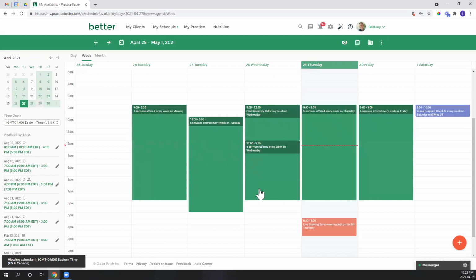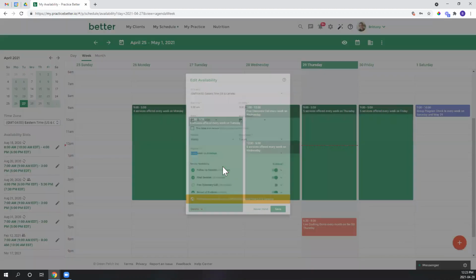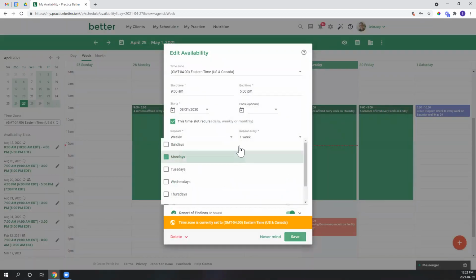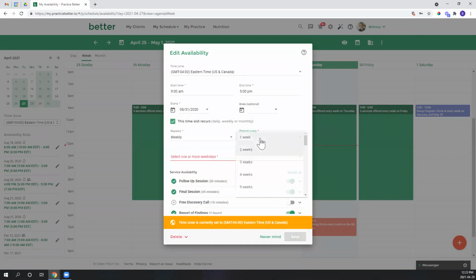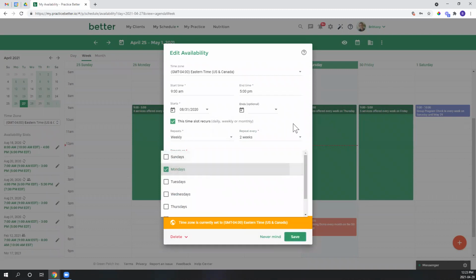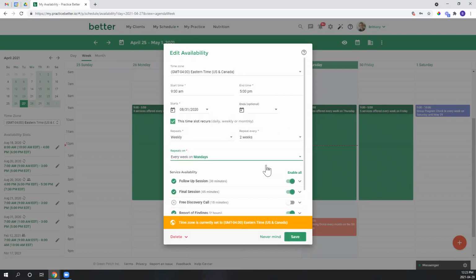There's a question here about how do I make it so I'm not available, so for example, let's say you're not available every second Monday. So when you're setting up your recurrence, instead of saying make myself available every week, you could say make myself available every 2 weeks. Yep. So you can work like that to make sure that there's a gap if every 2 weeks you're not available.